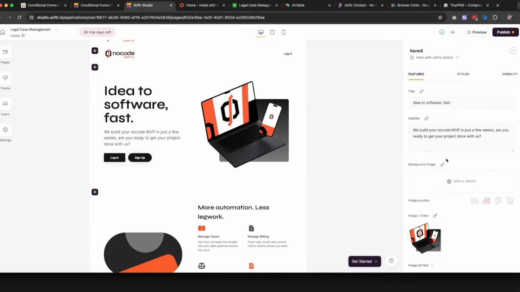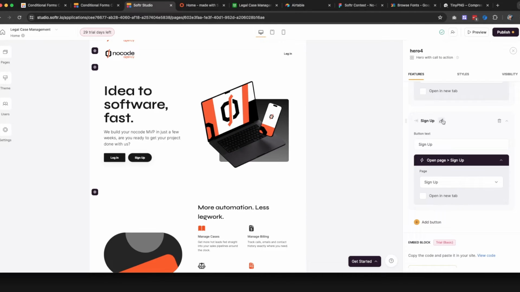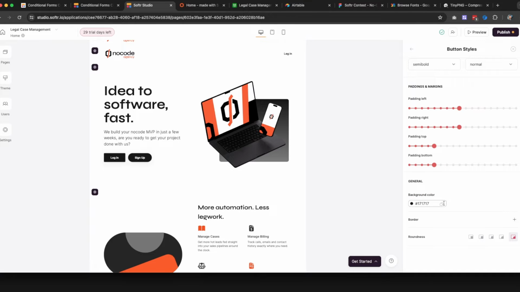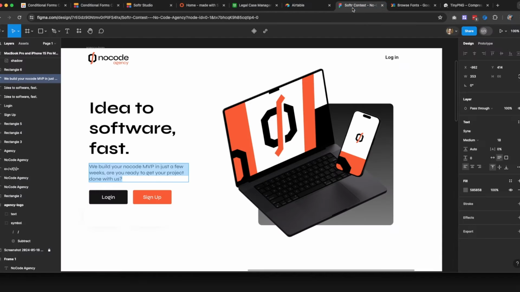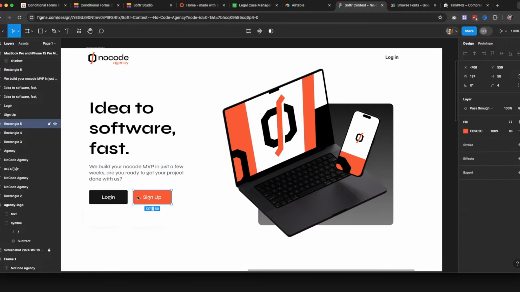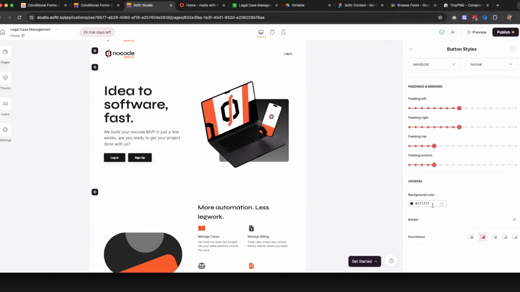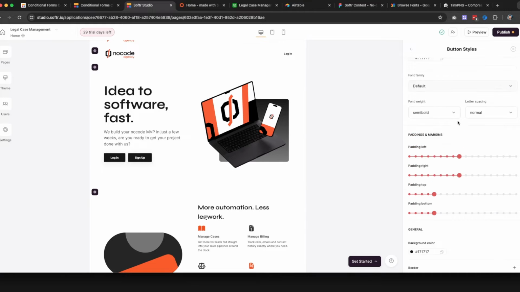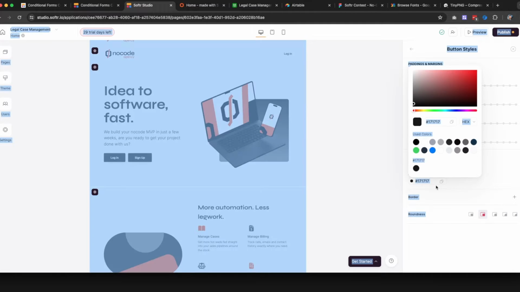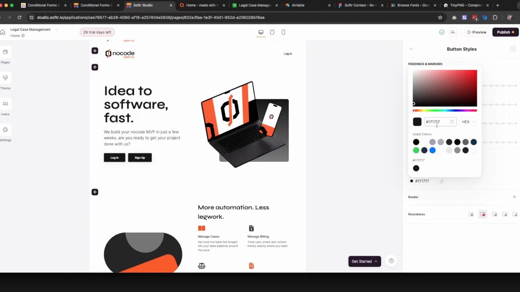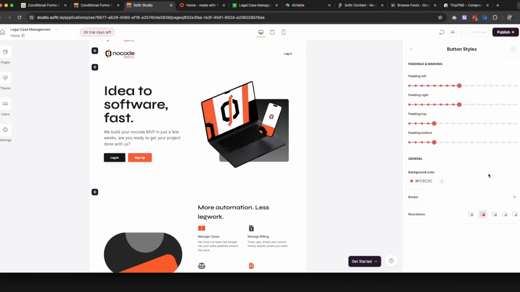And for the sign up button, gonna do the same here. Then copy the color code from Figma. Go back here and apply background color. Okay.